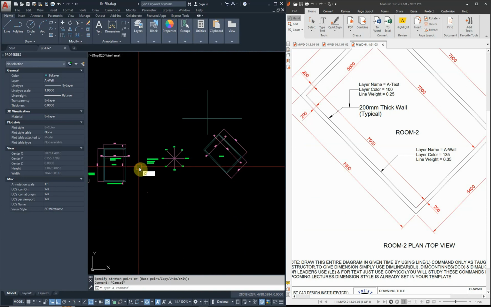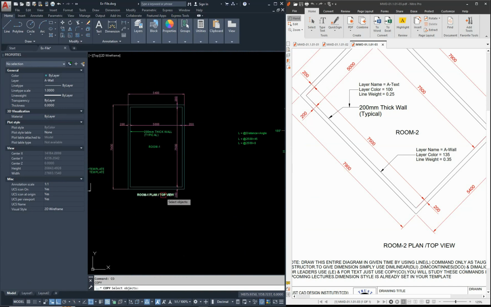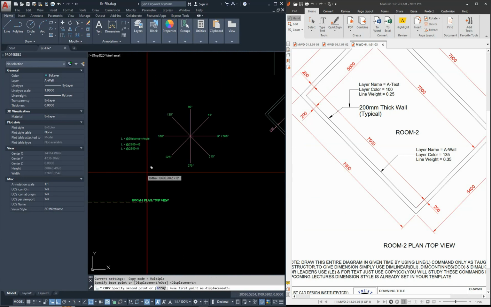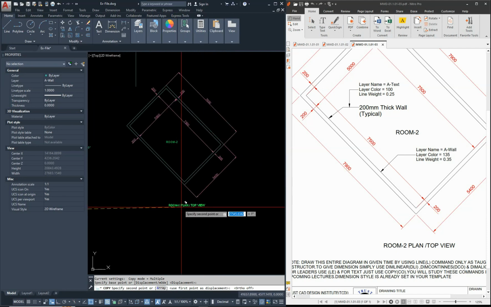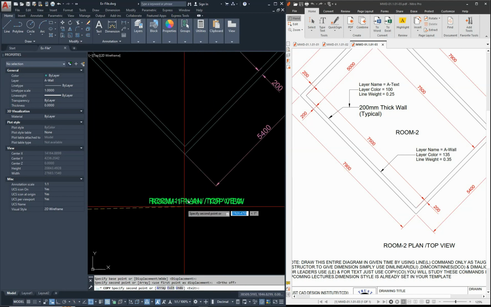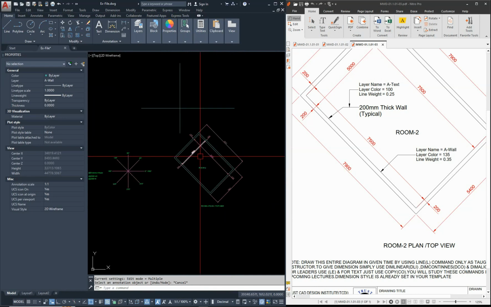Now again we will give the copy command. We will bring that room from here, and actually you can do it from anywhere. You know how to do that as well now. This is room 2, plan view, top view.